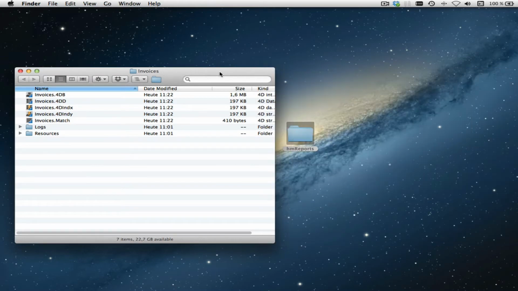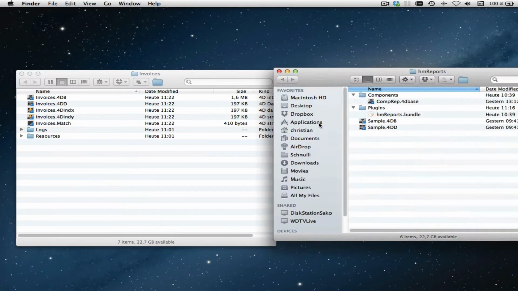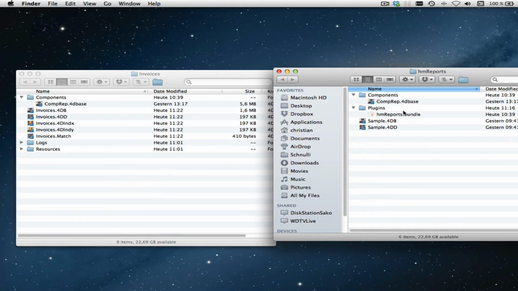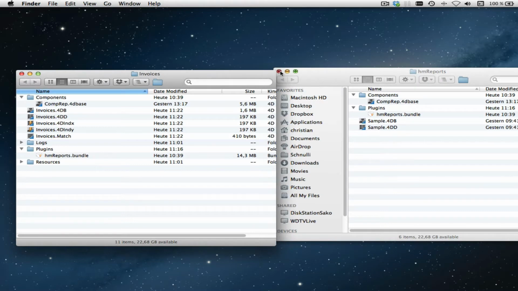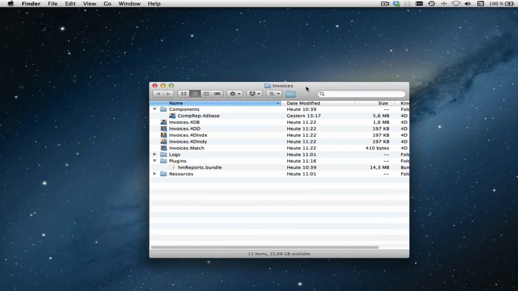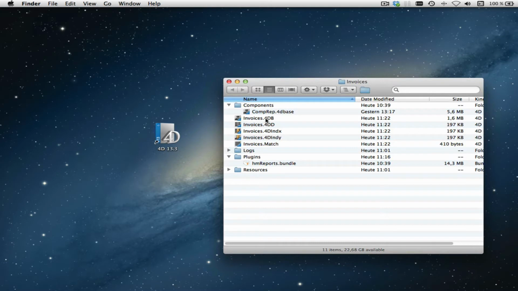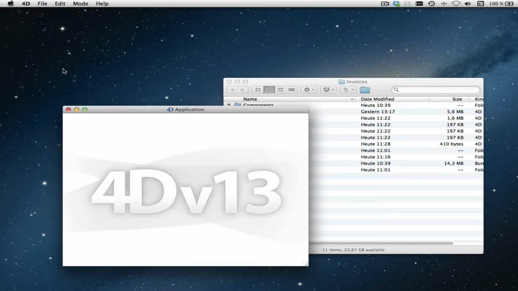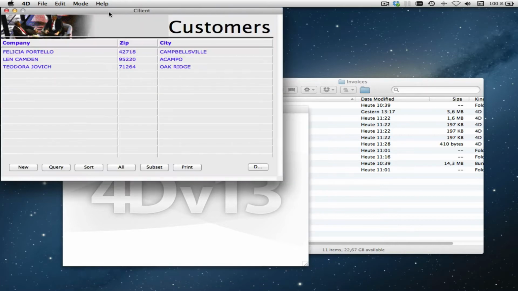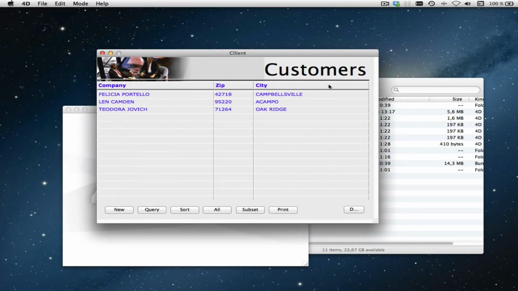So, at the beginning, we have to put the hmReports component and the plugin into your existing database. And now we can start the database with Fourth Dimension v13. As you can see, this is the legacy demo database from 4D.